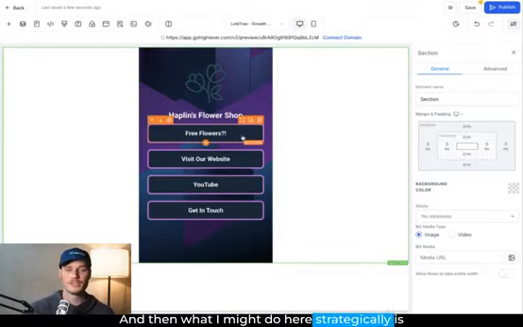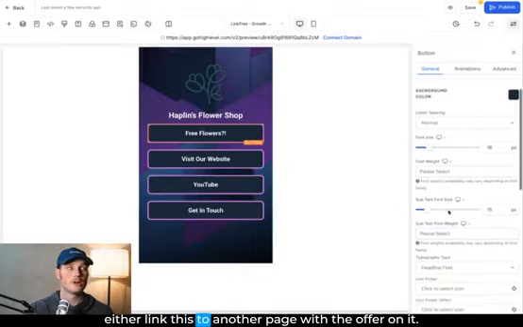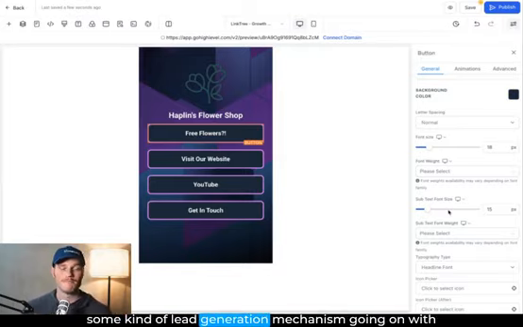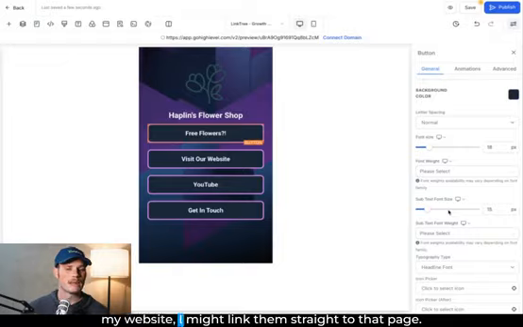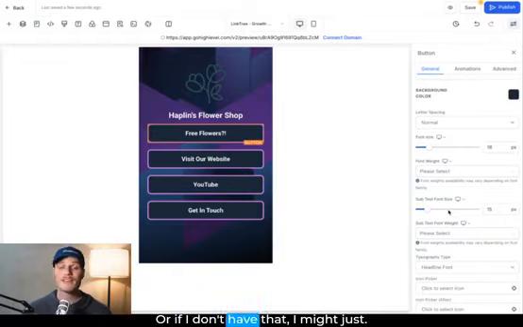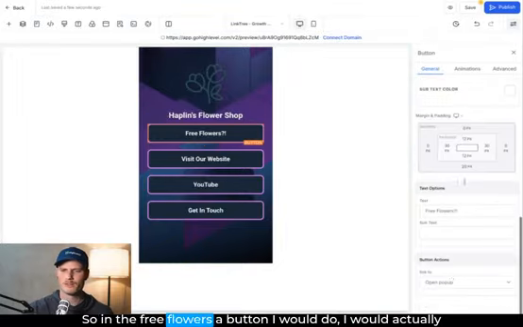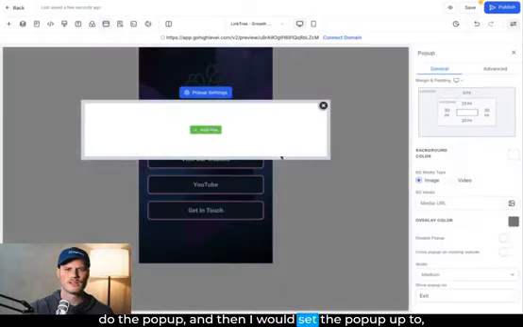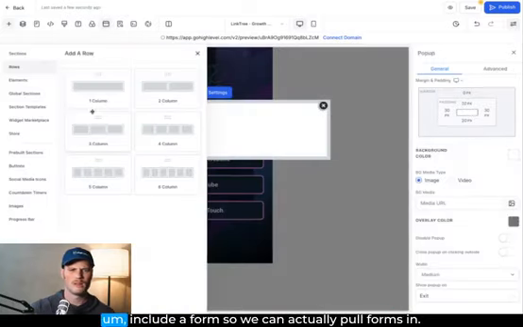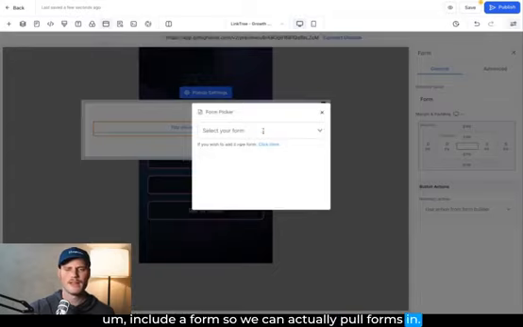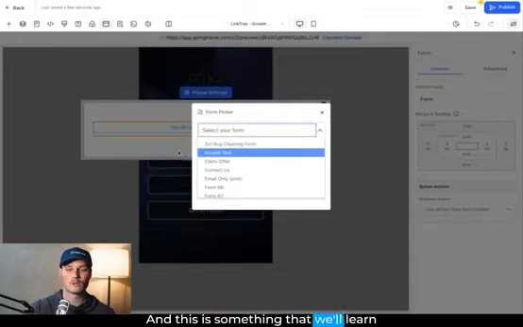What I might do here strategically is either link this to another page with the offer on it, if I already have some kind of lead magnet or lead generation mechanism going on with my website, I might link them straight to that page. Or if I don't have that, I might just build it straight into this link tree. So in the free flowers button, I would do the pop-up, and then I would set the pop-up to include a form.